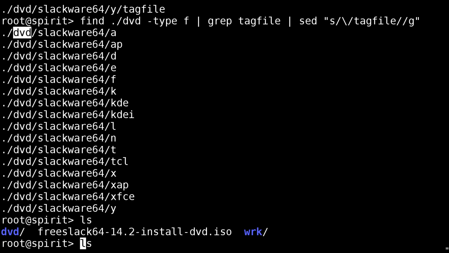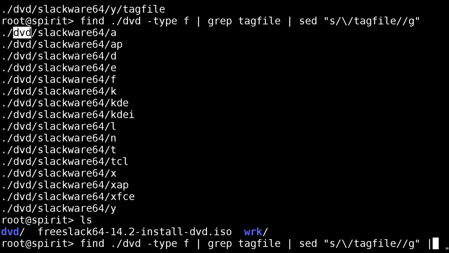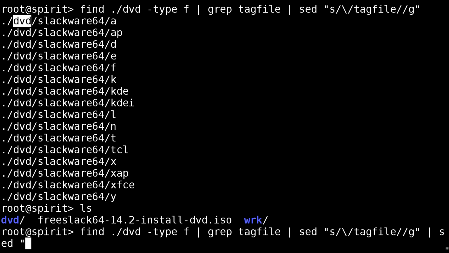So I'm going to generate the same list, and I'm going to go off the end and do another sed, substitute. Let's just go ahead from the beginning. So I'm going to use the caret, which matches the beginning of the line, a dot, a slash, DVD, and another slash.